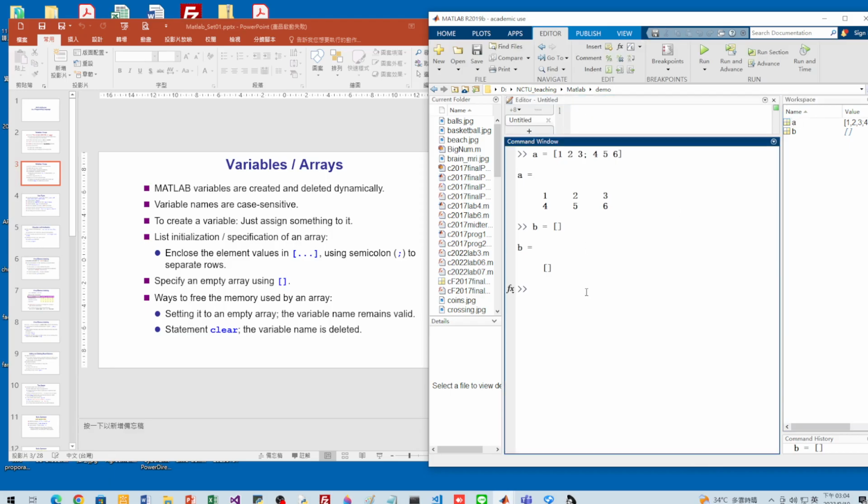So I can create others, like this. That's another array. This is a vector, because it has only one non-singleton dimension. The clear statement can be used to remove a variable from your current scope. Like if I do this, you can see that B disappears. It's no longer there.